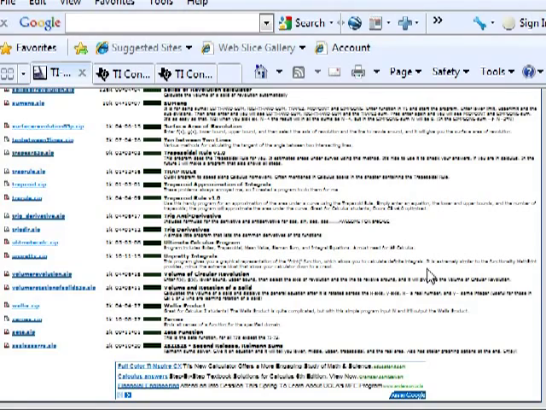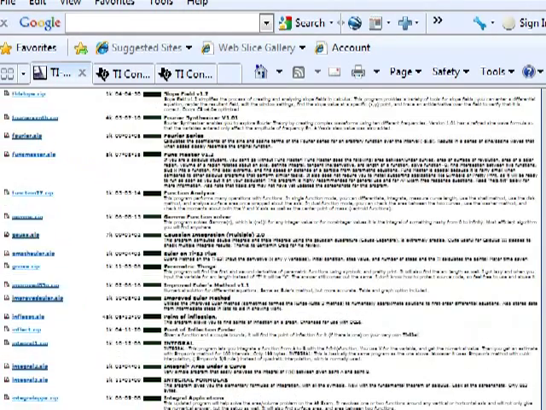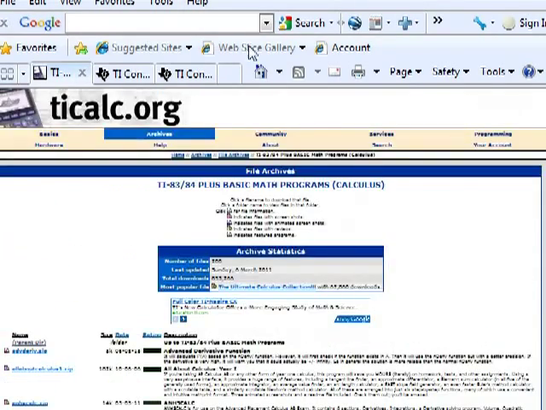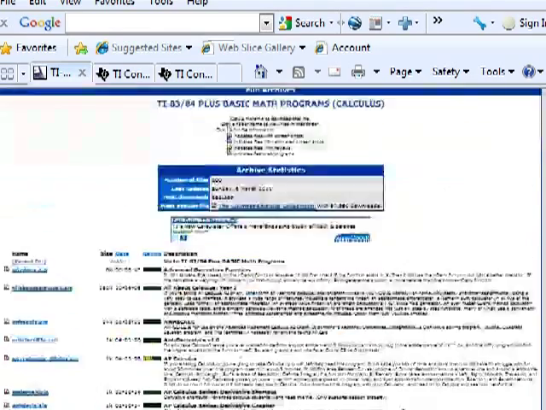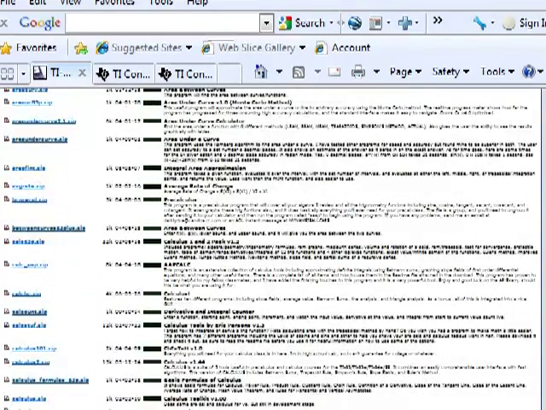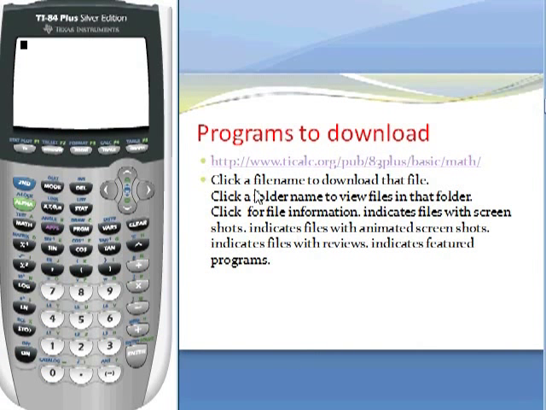If you look in here, you cannot see it, but this is the address I gave you. It's ticalc.org. In there are a bunch of programs, and there are programs for slope fields. And you just click on the program and download it on your calculator. You click on the file name, and then folder name, and then it just downloads it. In some cases, you just have to right click and say save file on your computer.